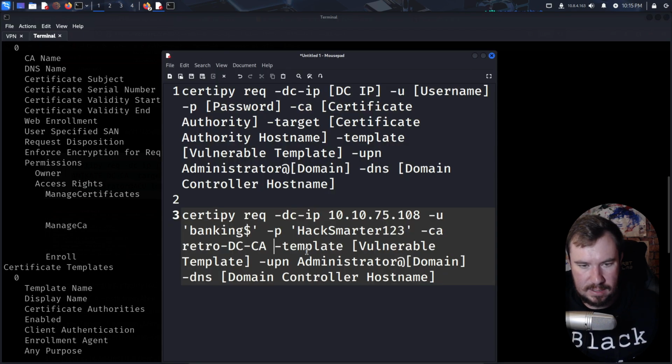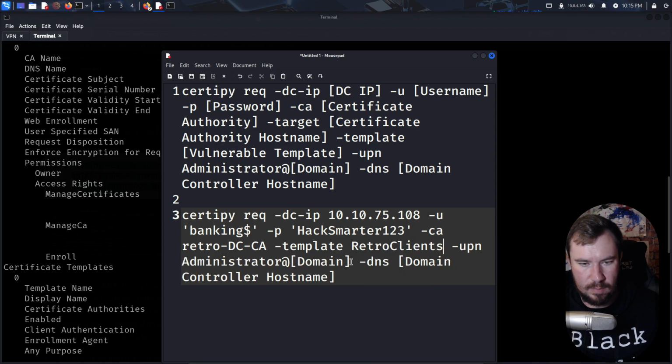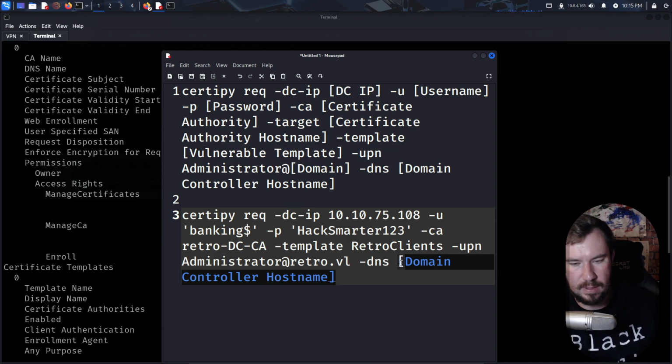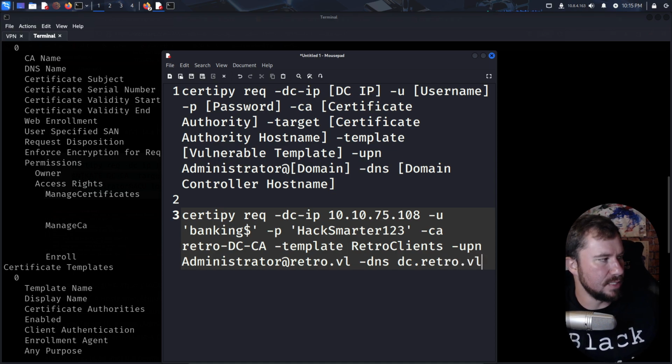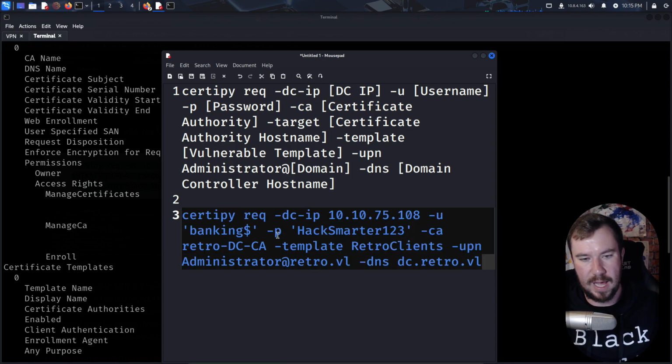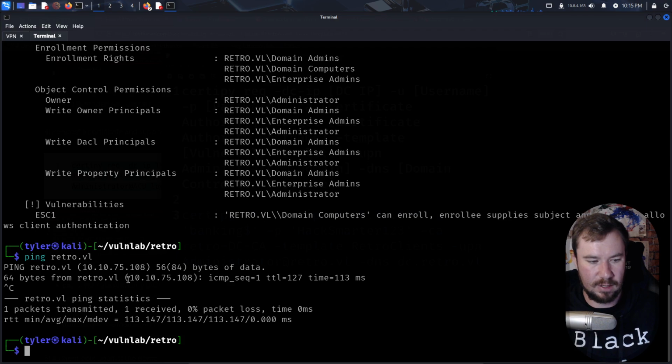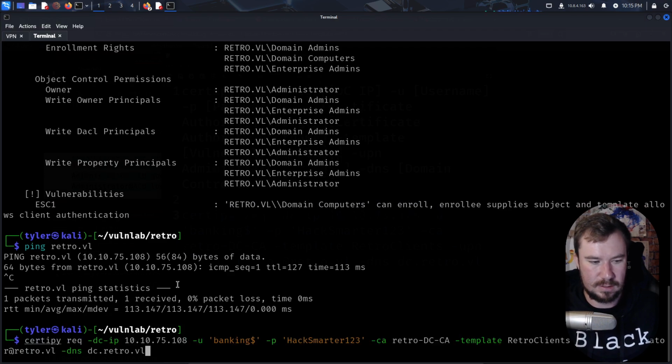So let's grab that. Our UPN, we can do administrator at retro.vl. And then our DNS, we can just do dc.retro.vl. Here's where I might have to sync my time with the domain controller. I've noticed on these types of attacks, it might time out or we might have a weird bug. And if I do, that'll be great because I can show you what that bug looks like. I also probably messed up the syntax. So now we're going to YOLO it and see what happens.